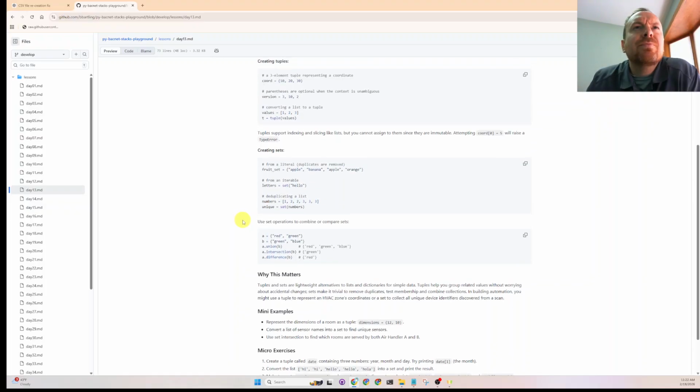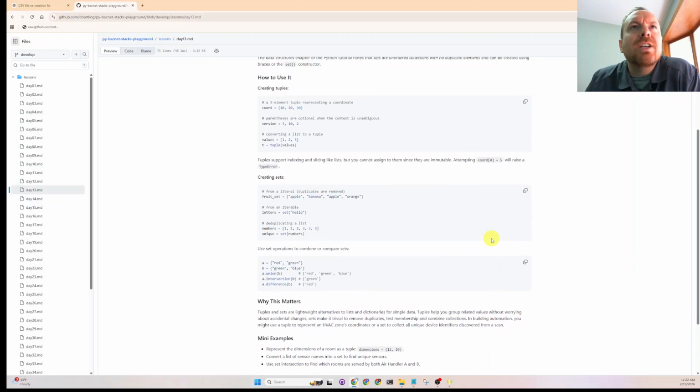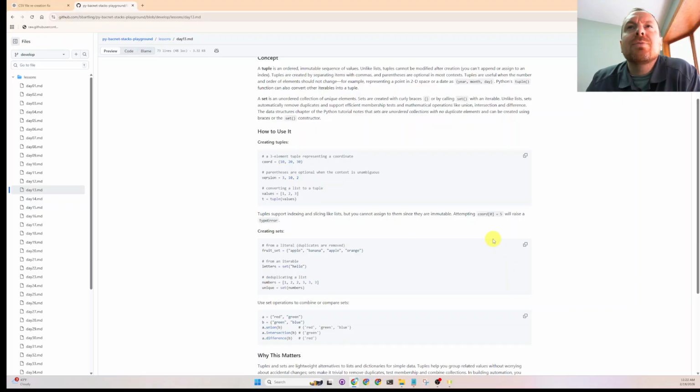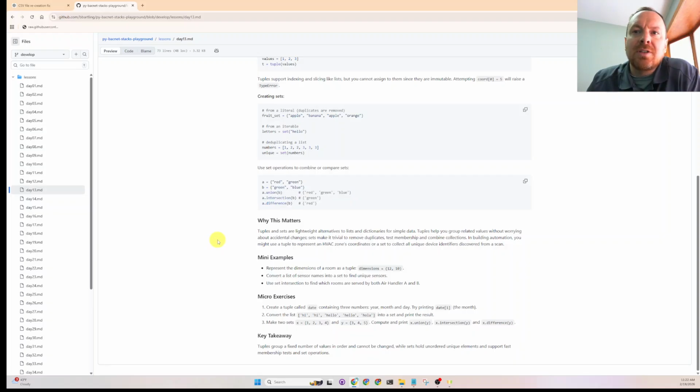So where did it say? These test membership and combine collections. Anyways, I don't think we'll have to worry about that too much. I personally never use that. It's just something built into Python under the hood, and if you see it, I guess it's there.